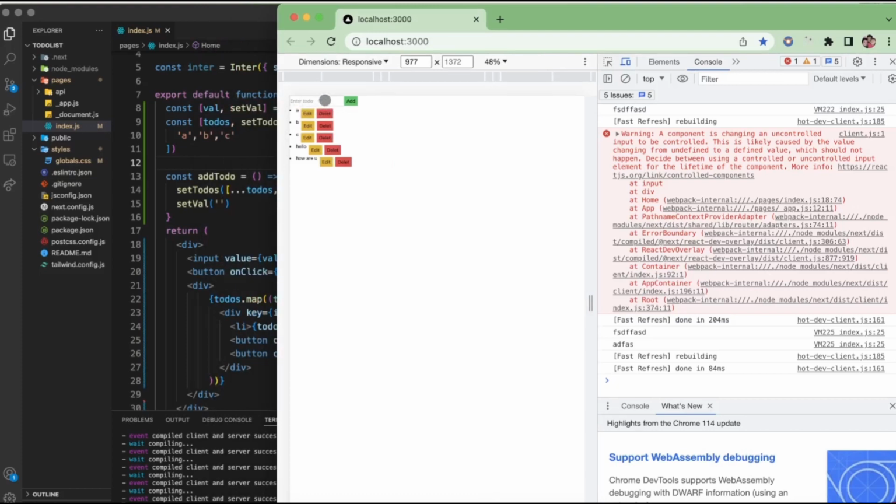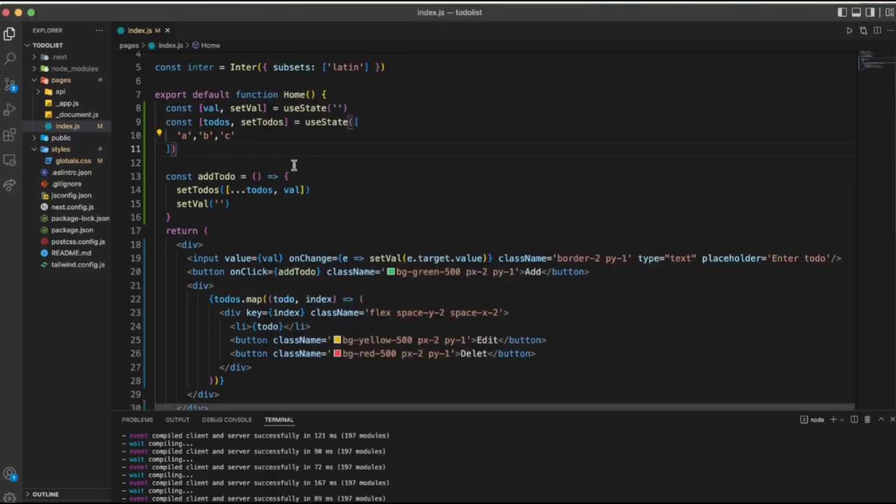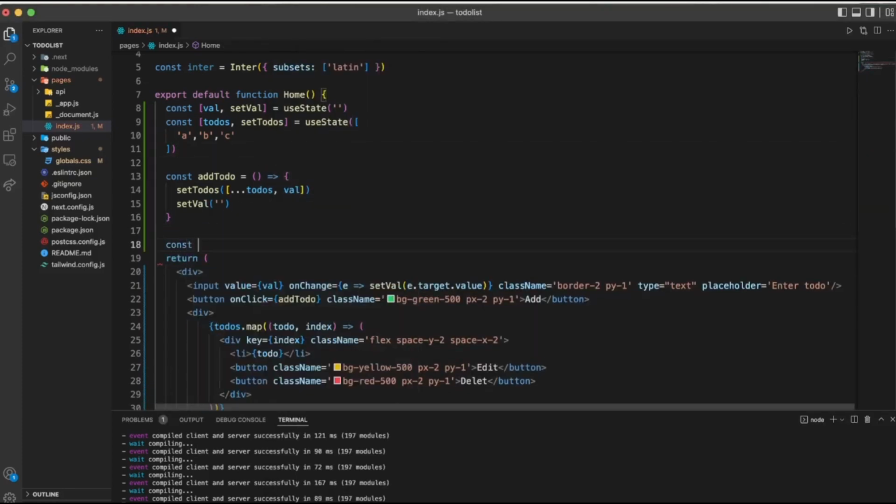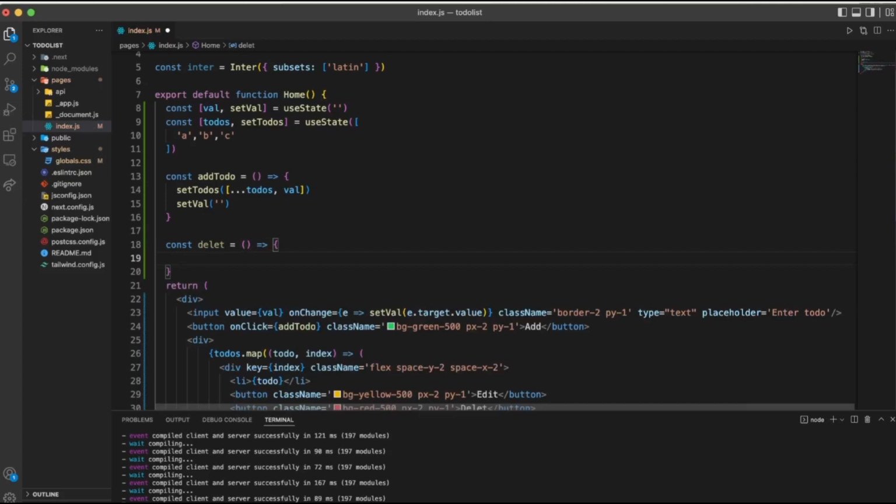Okay, now we're gonna start with a delete. Const delete, call it delete, right? We're just gonna make a function for now, but what do we need? Let's think about it. We want to delete something in here. What do we really need? We need something to identify each item in the to-dos that we click on. When we click on it, what do we want to identify to delete stuff?